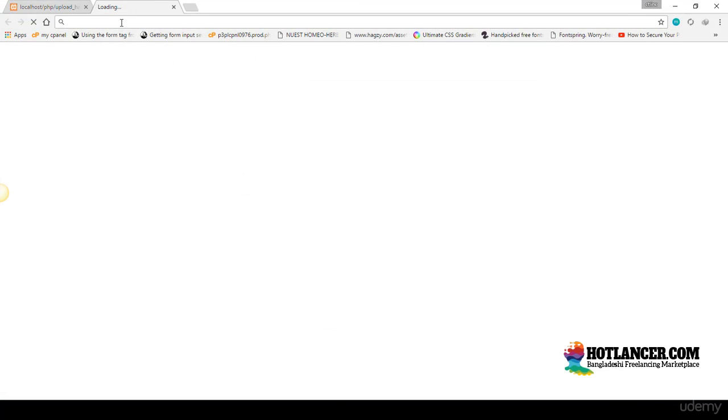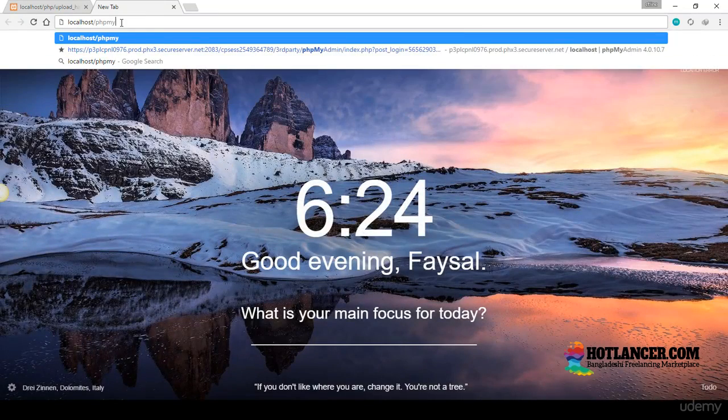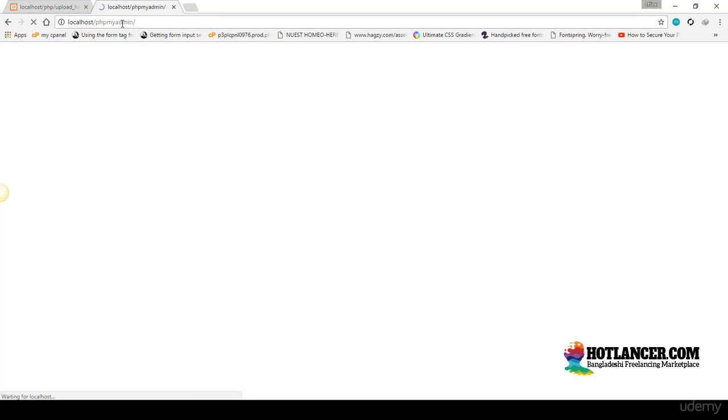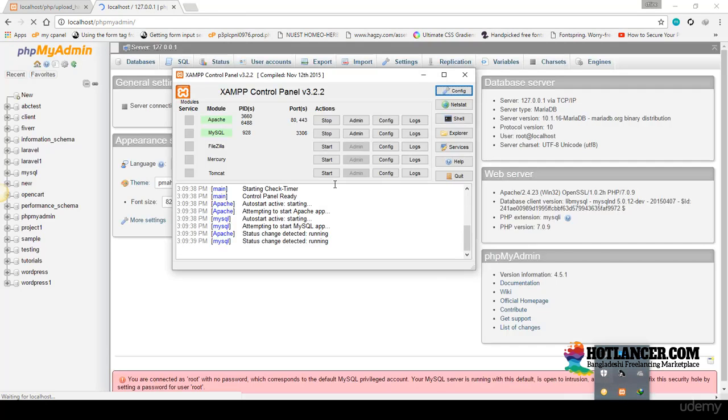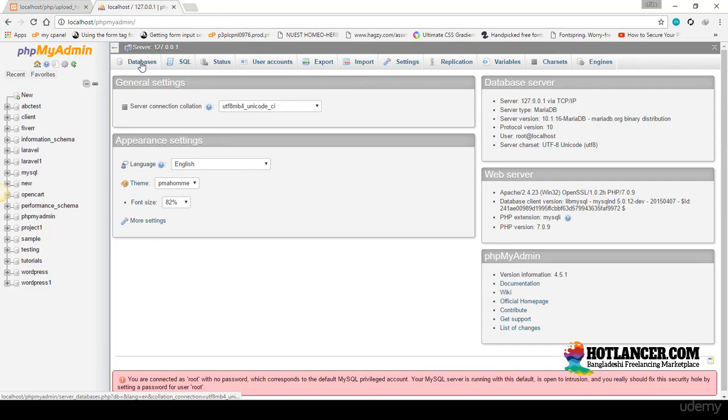You just need to go to localhost and type phpmyadmin and hit enter. By typing this, you will see a databases panel in just a minute. For doing this, you need to start XAMPP MySQL. So it is already started, and here is our databases tab.